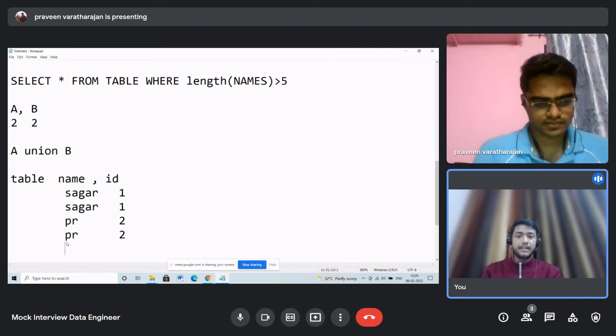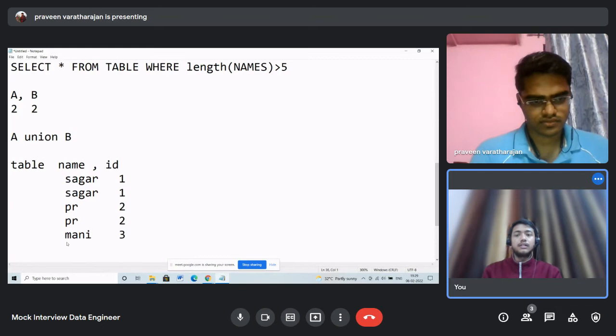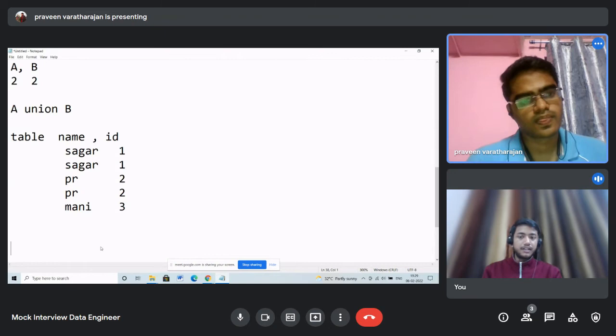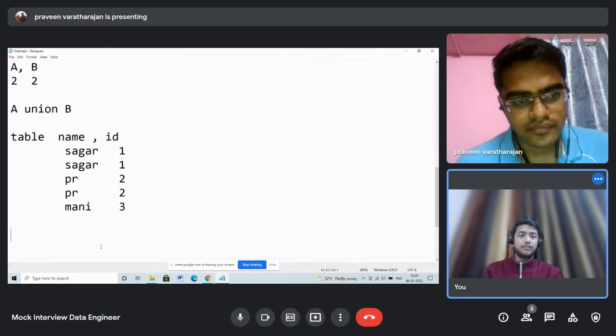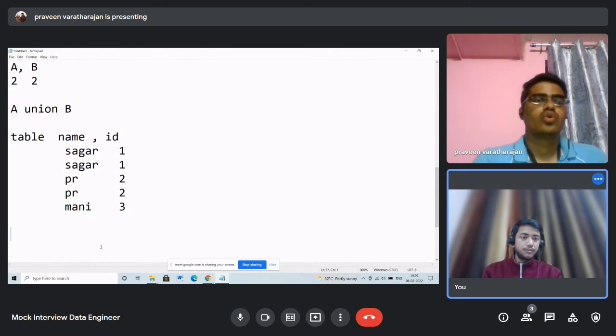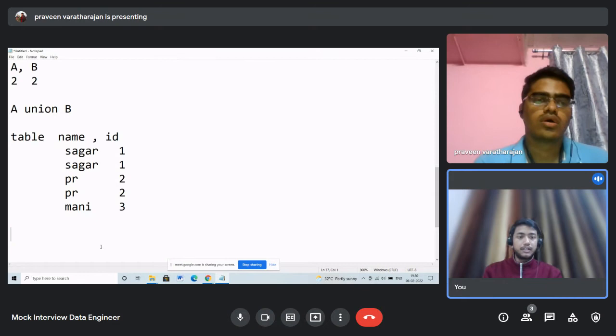Okay, yeah, that's all. Now you can see here we have duplicate entries for Sagar, PR, Praveen and Money, right? So not for Money, only for Sagar and Praveen. You have to find out such records in SQL, which have duplicate values. So in this table, Sagar 1 and PR 2 have a duplicate value, right? But Money 3 doesn't have a duplicate value. So my output will be Sagar 1.